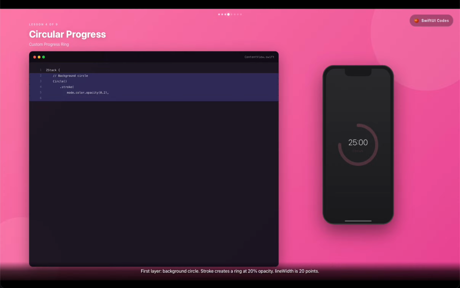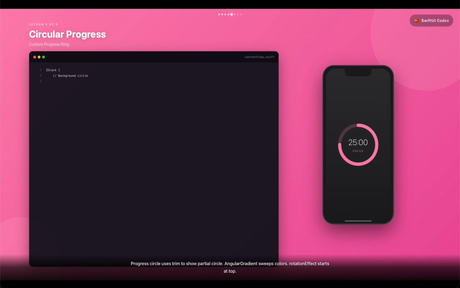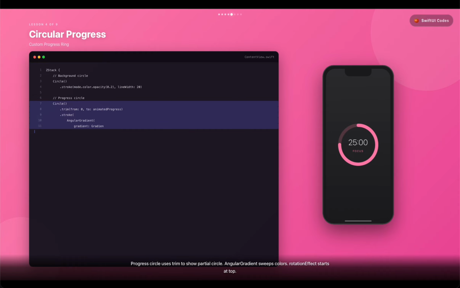First layer, background circle. Stroke creates a ring at 20% opacity. Line width is 20 points. The progress circle uses trim to show a partial circle. AngularGradient sweeps colors. rotationEffect starts at the top.